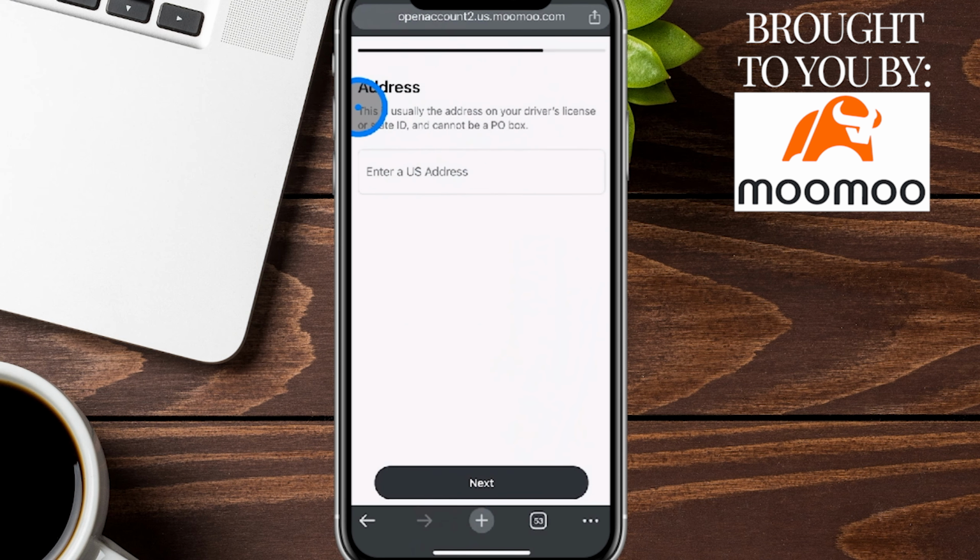So next up here, it will ask for your address. It says this is usually the address on your driver's license, state ID, and it cannot be a PO box. So we're going to go ahead and enter our address and go to the next question.